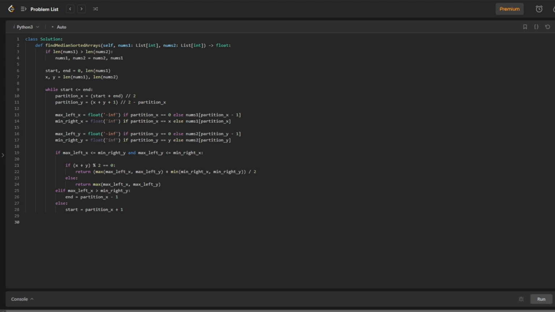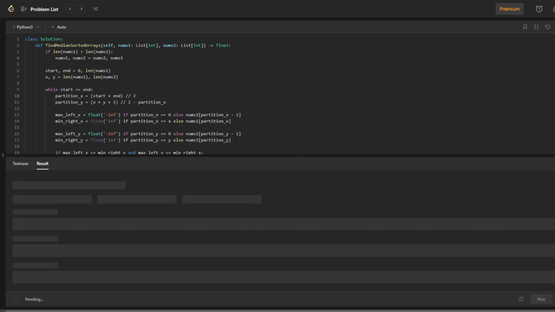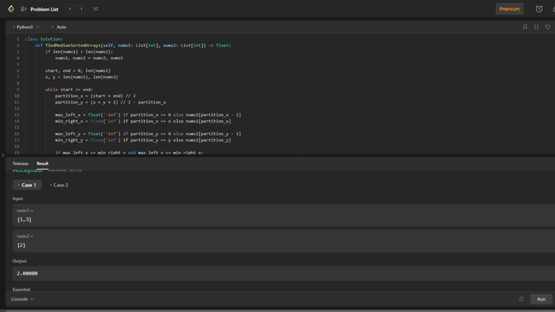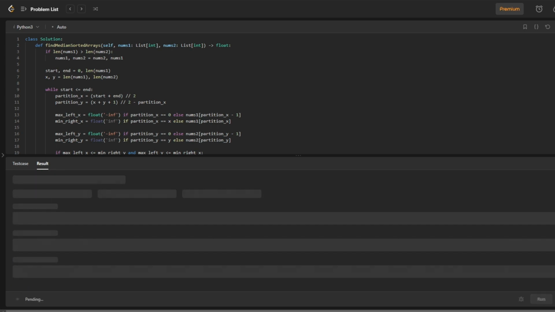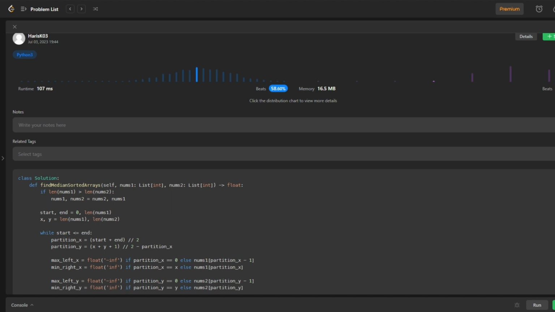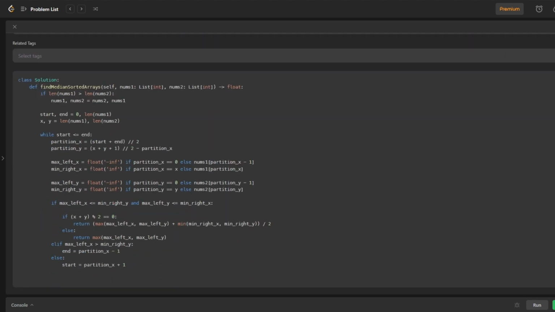So we can go ahead and run the code to see if it passes. And the code is accepted, so we'll go ahead and submit it. And it passes all the test cases. So this is the solution to the problem, and it's solved in O of log of m plus n time with O of 1 space complexity.